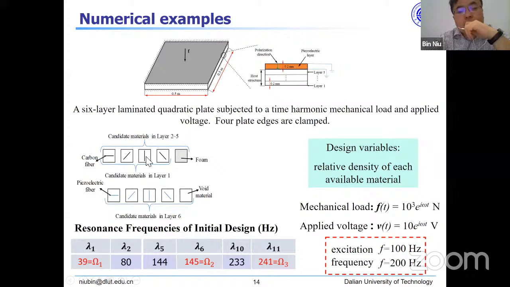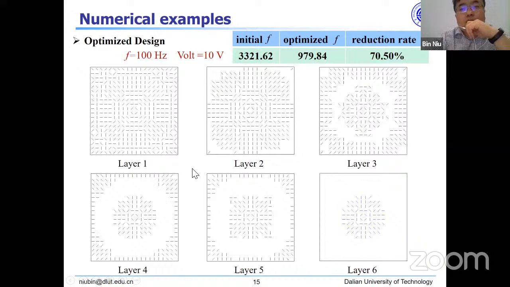So here's the modeling. We consider different excitation frequencies because we consider the vibration problem. And this is the response frequency of the initial design. This can be used as a reference. So first of all, we see some optimization results. Then we applied 100 Hertz, and we also applied some voltage for the piezoelectric layers.